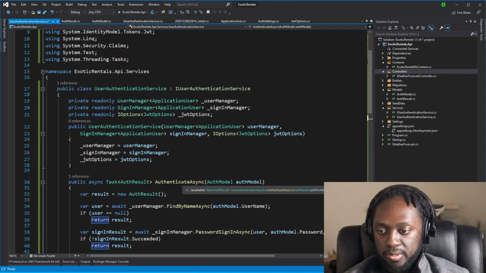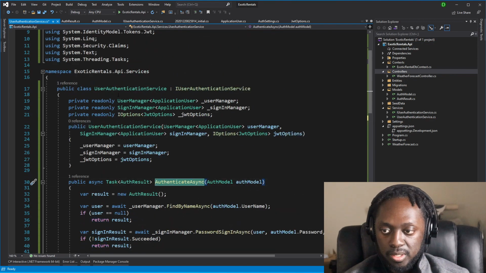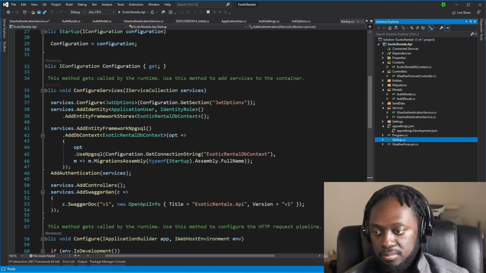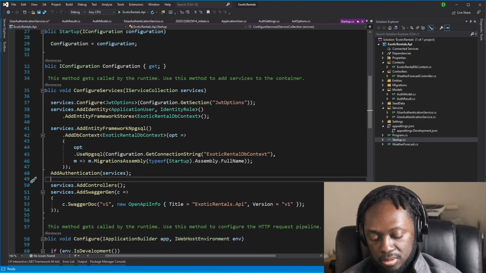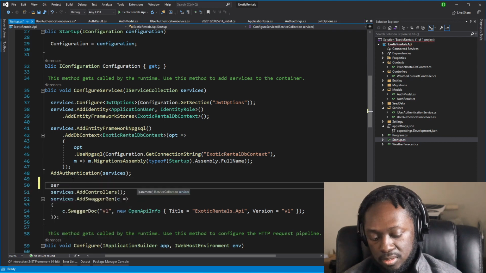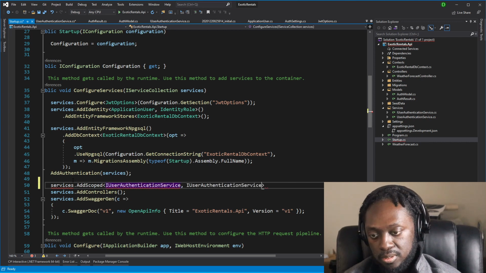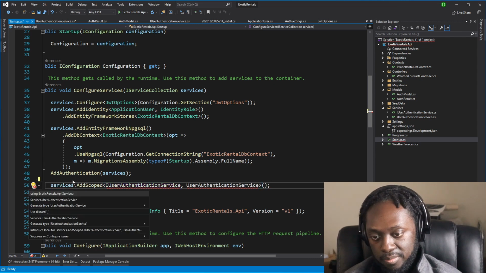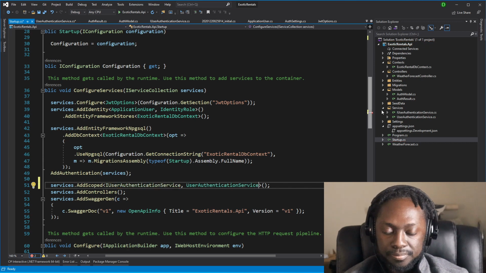Sweetness. All right, now we're going to use this somewhere. Before we use it, just so I don't forget, let's go to startup and add in services, JWT authentication, services.AddScoped authentication service. We use the authentication service and go ahead and bring them in. Perfect.